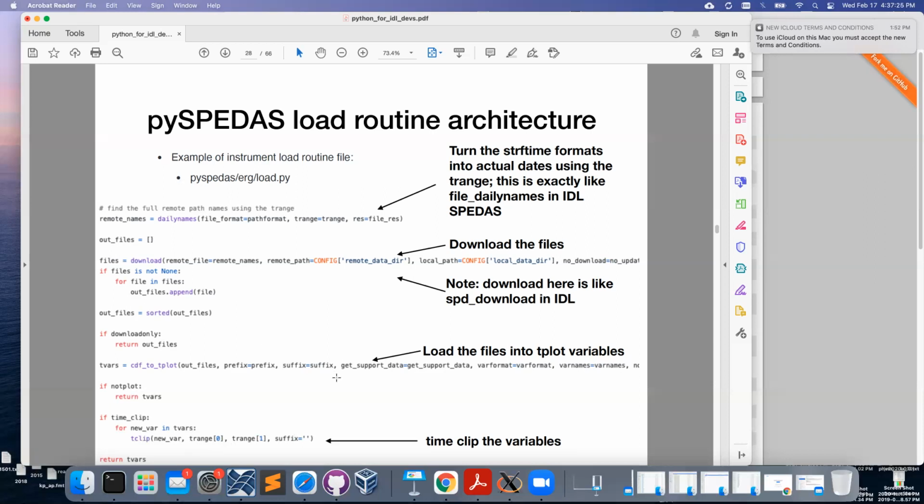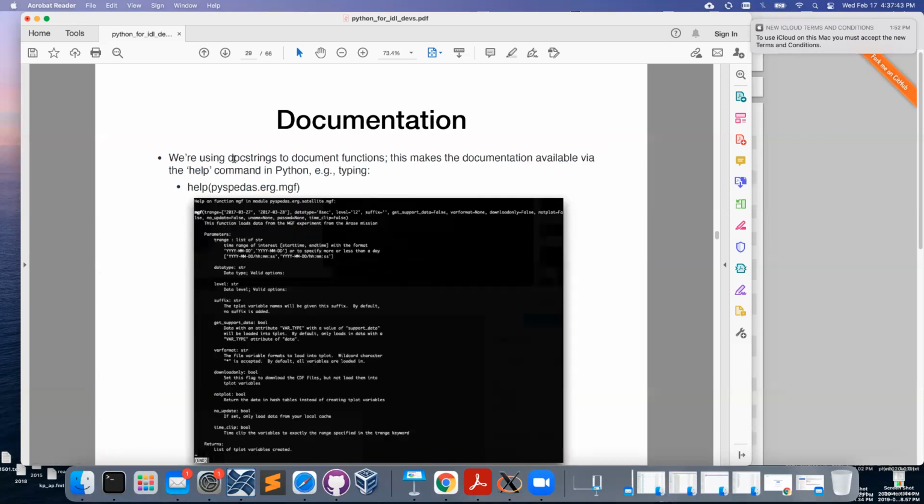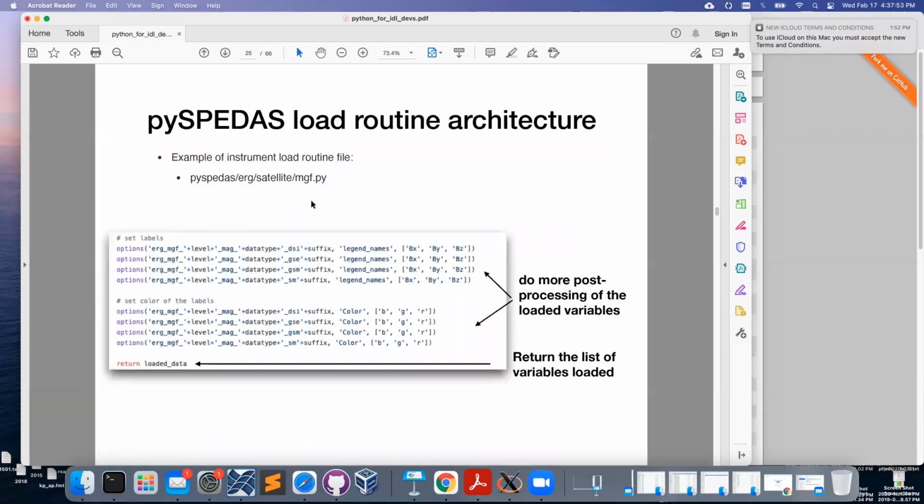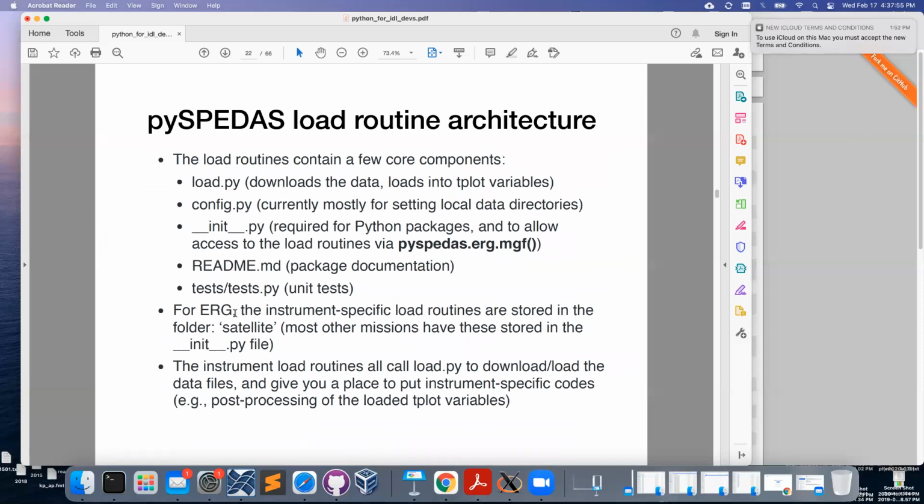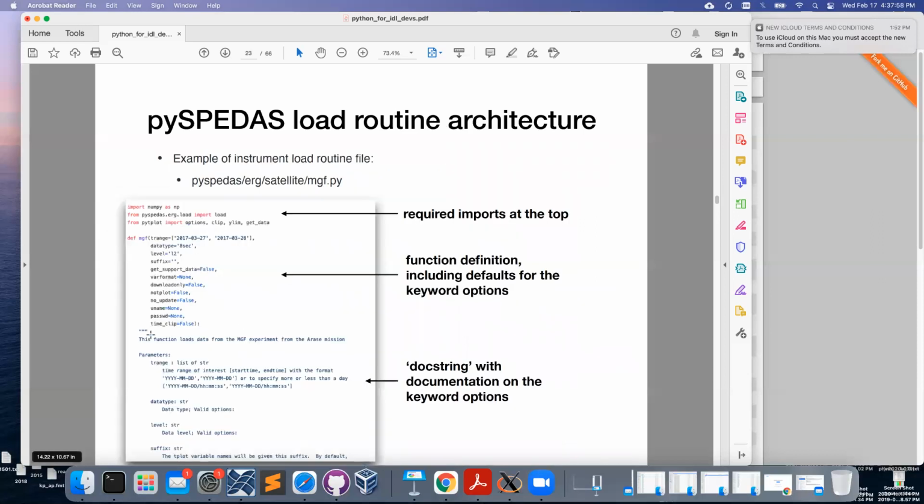Most of this should be very familiar if you develop tools in IDL. We tried to really model it after how we do things in IDL to make it easy to get up and going for Python developers. I mentioned we're using doc strings to document functions. This makes the documentation available via the help command in Python. So when you create that doc string, like here, when you type help, it'll actually show what's here.